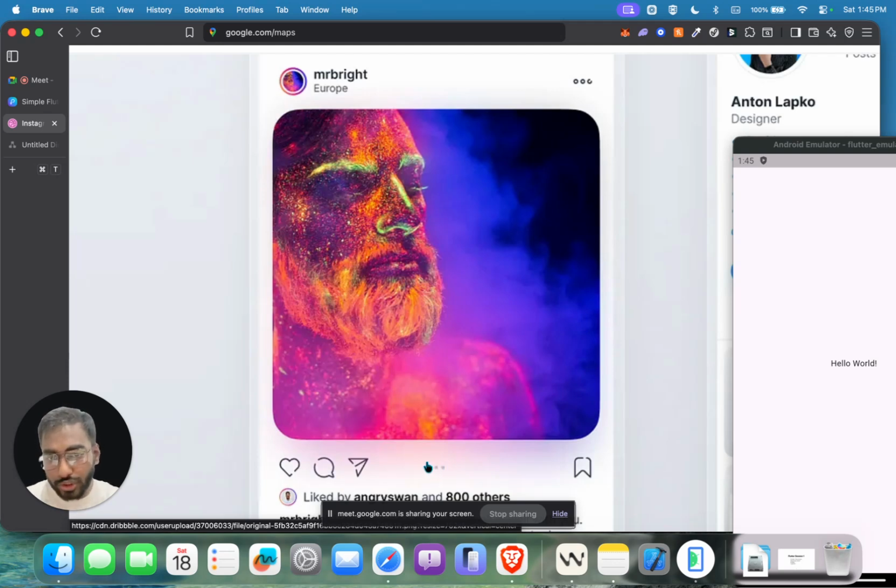So the whole scroller is a stateless widget, and the individual indicator is a stateful widget, because when I move this particular post, the state changes from here to here, as in this dot indicator moves from gray color to a blue color. Okay, and here the bookmark is also a stateful widget.